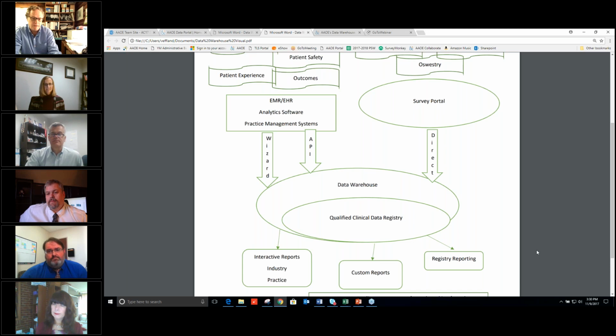And I think that all small practices should be thinking in terms of this because the need to produce data for CMS and our payers and the networks that we're a part of is not going to go away. It's just going to become an even greater requirement to participate.